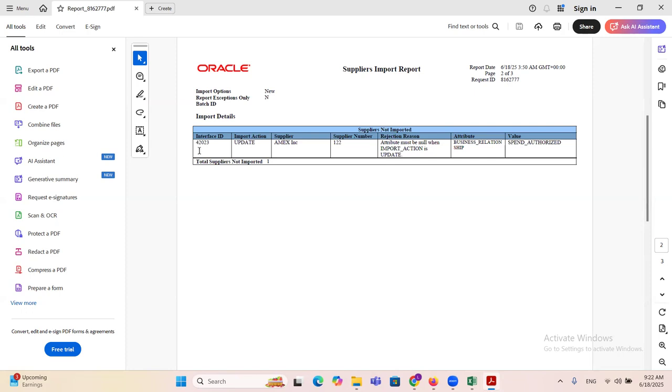Now see, the issue with the update record. So what is the issue? The import action is update. Which supplier are we trying to update? Amex Inc., supplier number 122. What is the rejection reason? The attribute must be null when import action is update. Which attribute? Business relationship, spend authorized. Already the supplier is created, so there will be a relationship in the system which you cannot update.